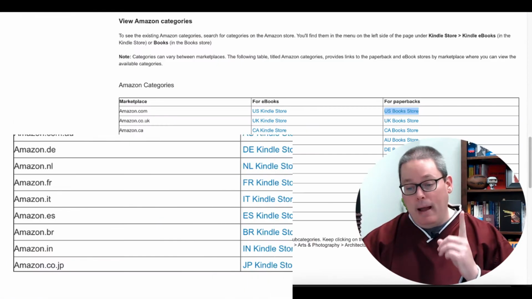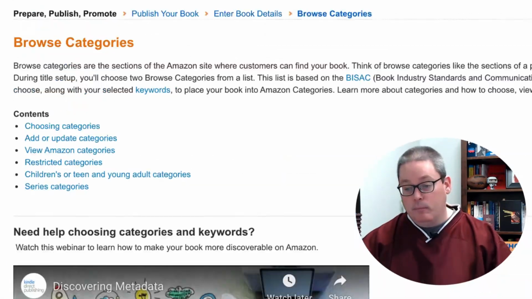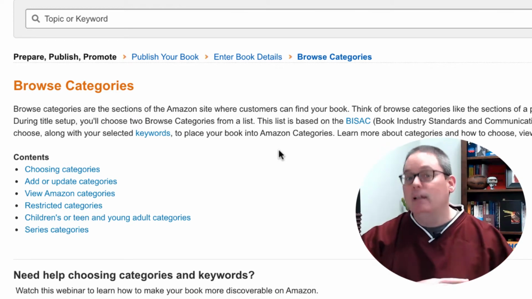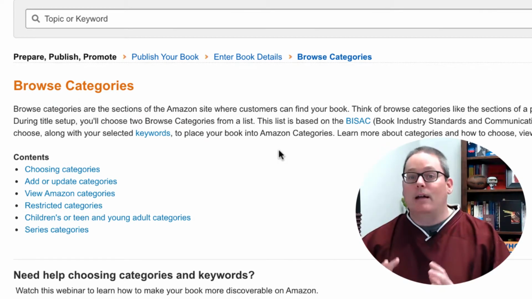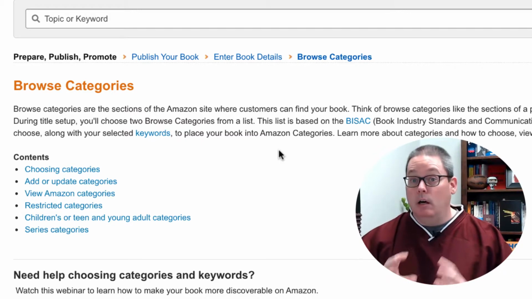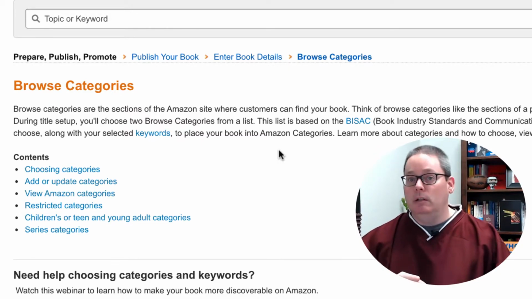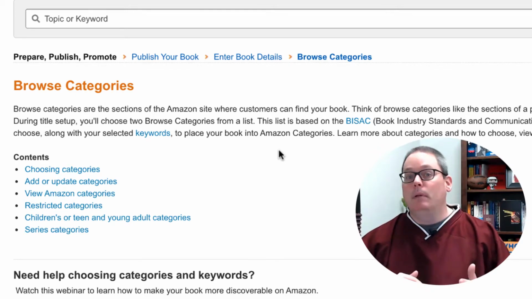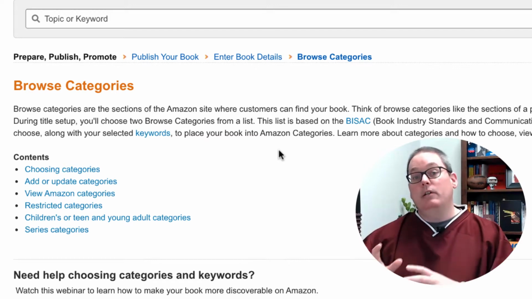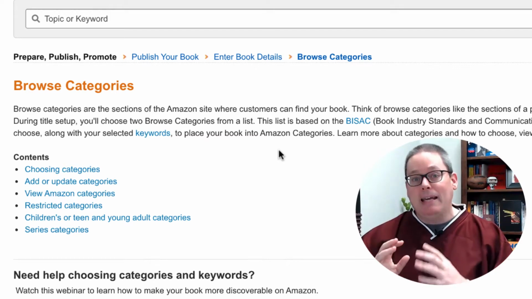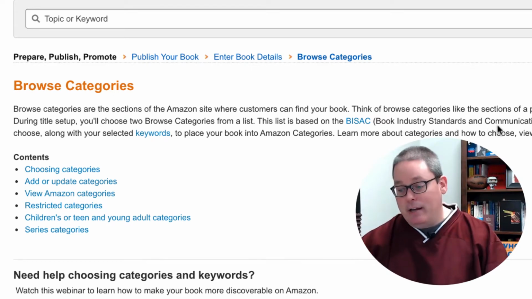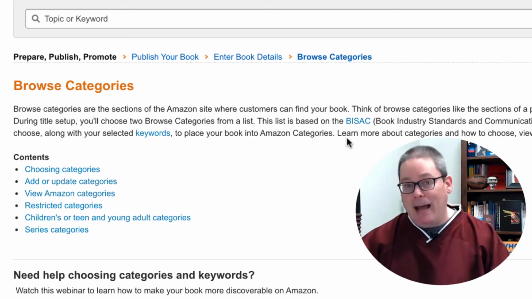But if you were to go back to this help article and look at the category list on the back end, when you actually set up your book and pick the categories your book belongs to, or you think your book belongs to, because sometimes you may think it belongs in a certain category, but really it belongs in a different category. At that point, Amazon will take what information you've given them based upon the back-end categories, or what are called the Book Industry Standard and Communications Code, or the BISAC.